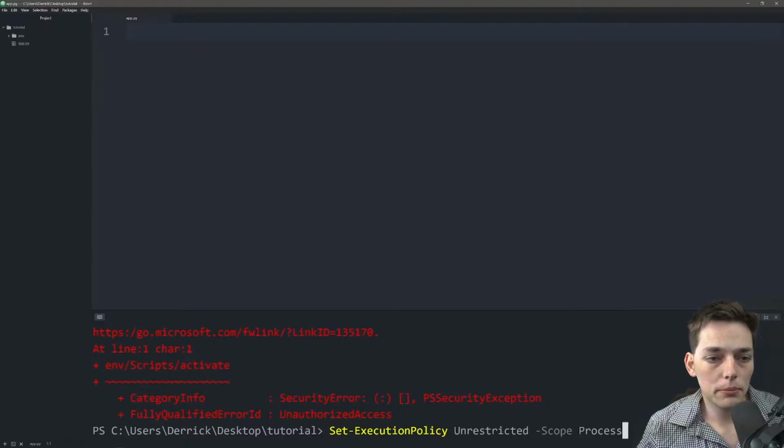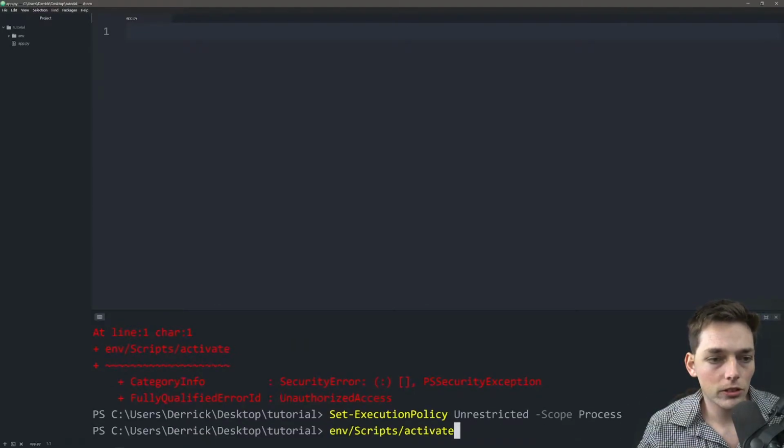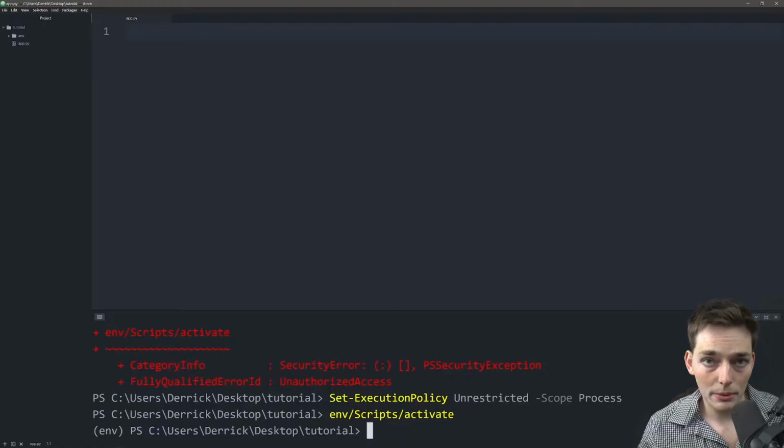So I will set my execution policy and I will run this again. Now you see in my terminal that it is prefixed with this (env) to the left. That means we're working inside of that environment that we just created. Creating environments to work in projects like this one is a good practice. You don't have to do it, but it's a good thing to do.